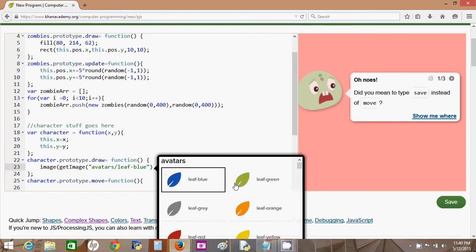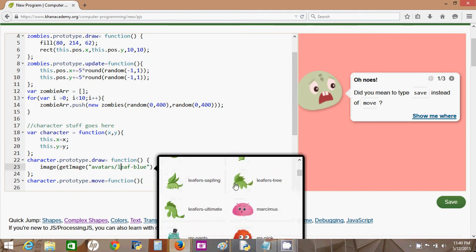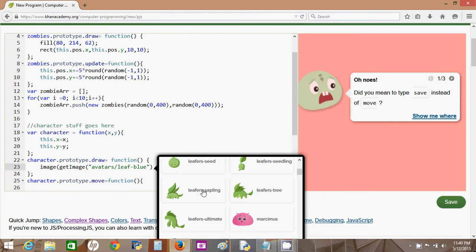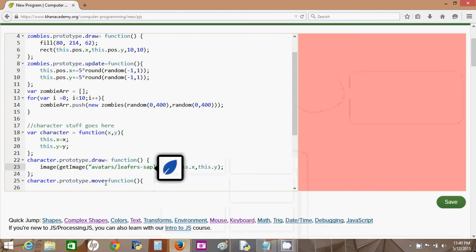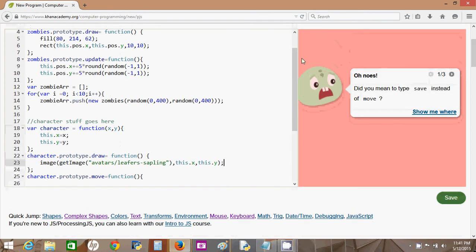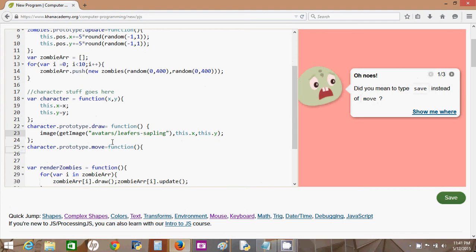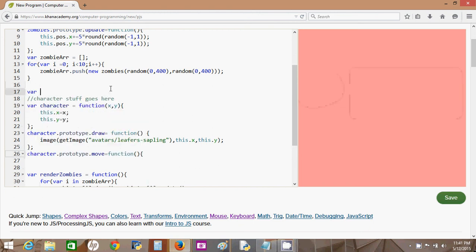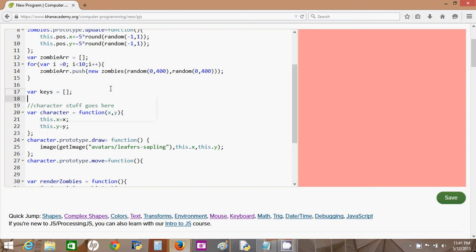So let's pick a more character-like image. Instead of a leaf, I'll have a little sapling move around. And to make this move function work correctly, I'm actually going to back up a little bit and set up an array and some event listeners.